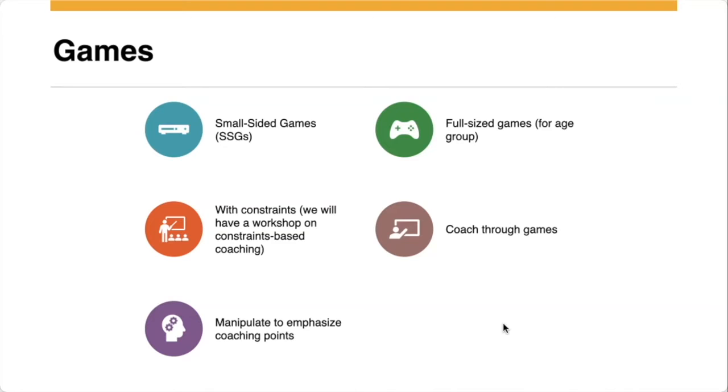And then we get to games. So I don't need to harp on this one a lot because games, as we know, it's the fundamentals. That's what we're here for. We're here to play soccer. It is a game itself. So you can look at it a few different ways.